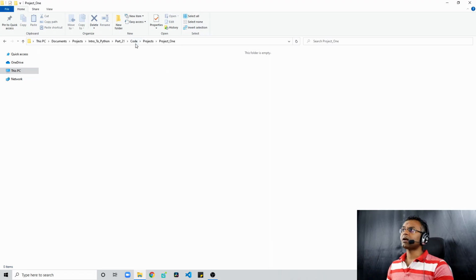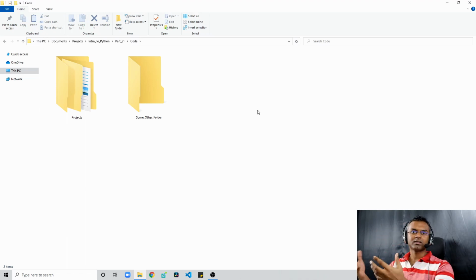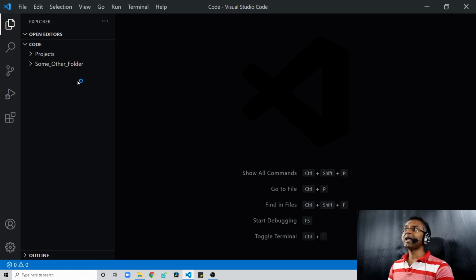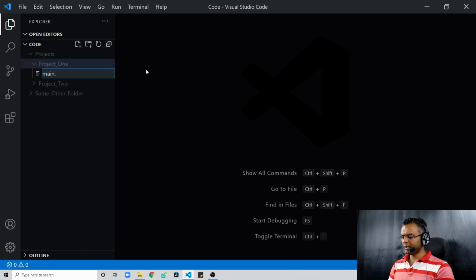So let's open our VS Code from the root directory itself, so that we can see all this folder structure inside of VS Code as well. Cool. Now our VS Code is open, and as expected, we can see the some other folder there, which is just some other folder in your disk. And you have your projects folder under which we have project 1, and inside this project 1 is where we're going to create our main.py file.